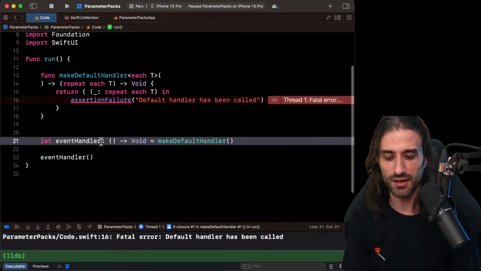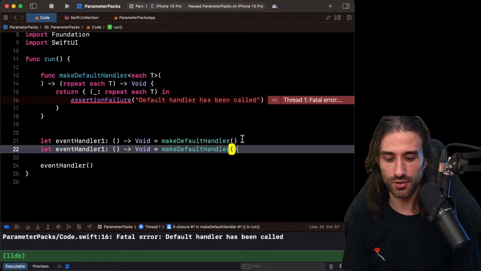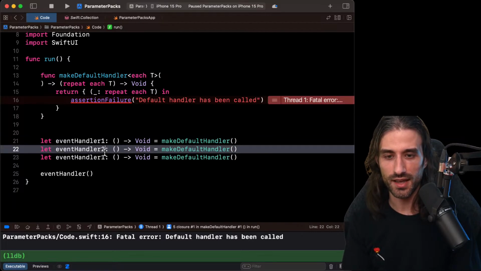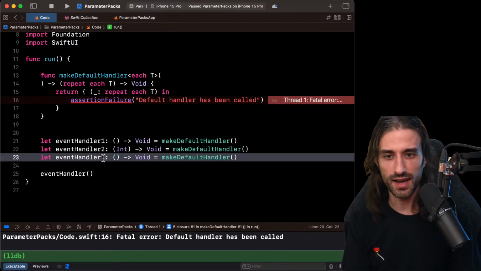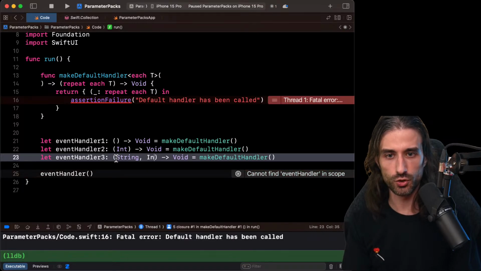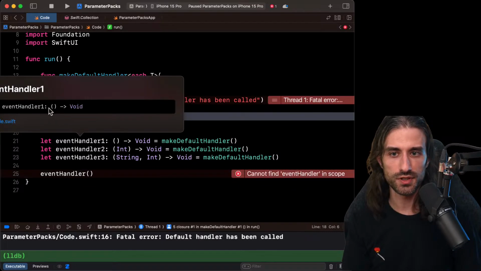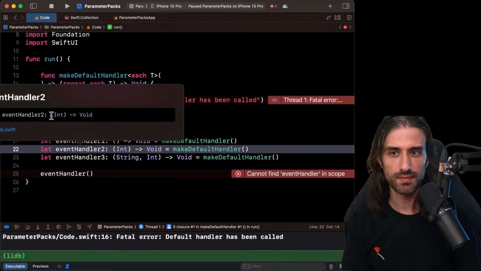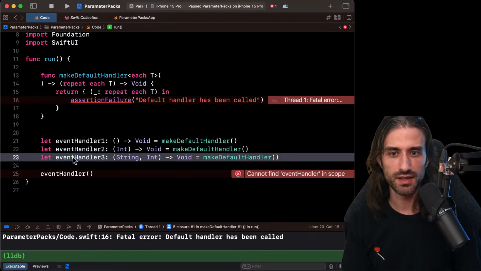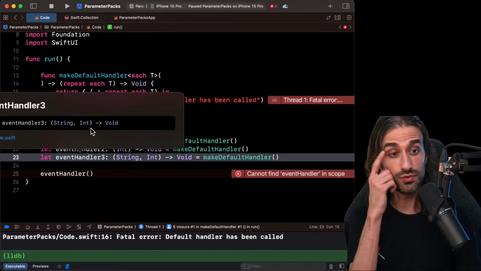So this is my event handler 1, but I could also say, all right, event handler 2, this time it will be int to void, and 3, it will be string and int. And you can see that the closure produced is of the correct type. So void to void, int to void, and string int to void.